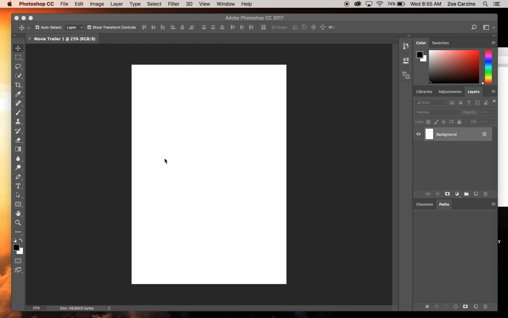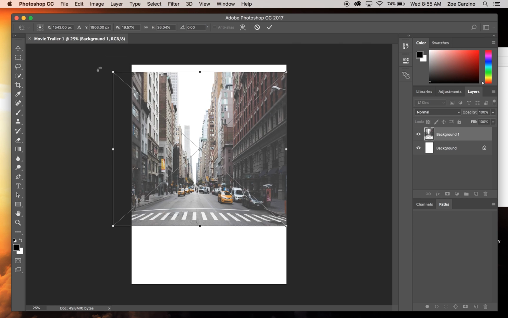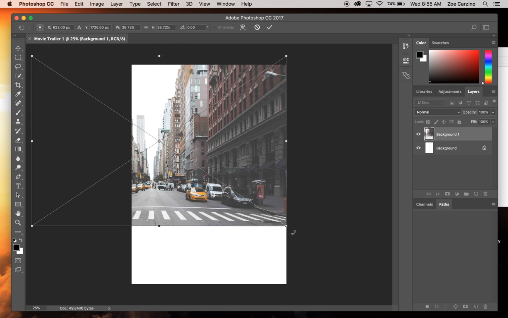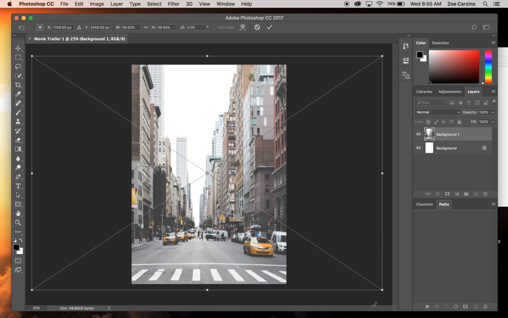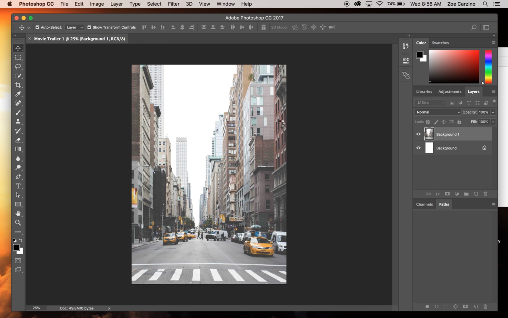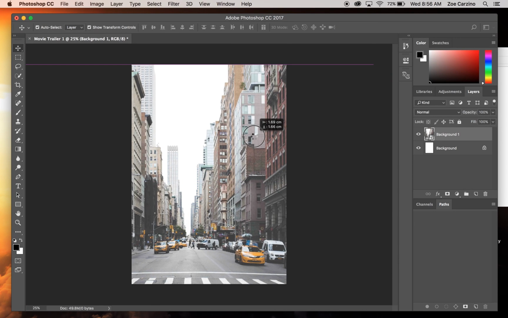The first one I'm going to use is a background image of the city, and I'm just going to make that bigger by holding down shift and dragging it up. That way it'll stay in proportion. If you don't hold down shift, it'll ruin the resolution of the image. Once you're happy with that, click on select tool, press place, and then move it around to where it's best going to fit.